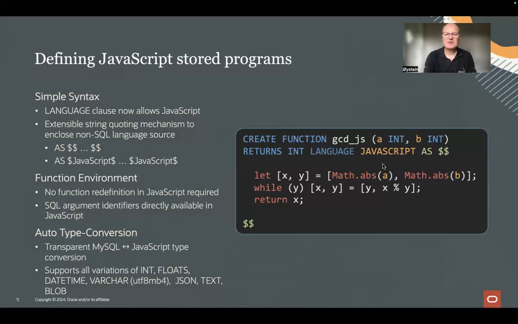In this example, we create a function that will compute the greatest common divisor of two numbers A and B. And we see that inside this JavaScript code, we use the Math library, since GraalVM will support the standard ECMAScript library. We use the abs function to compute the absolute value of these numbers.